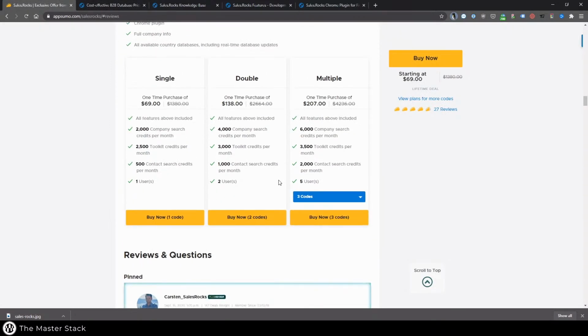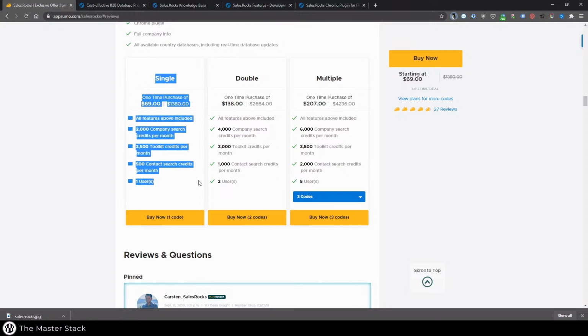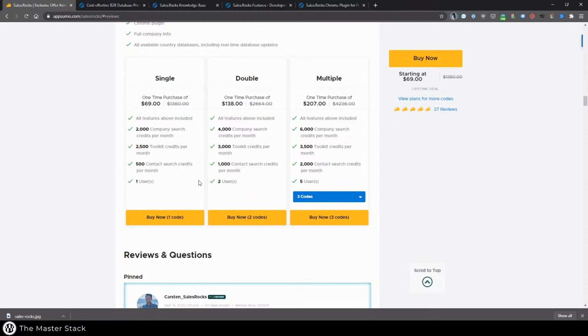And it's a very, very great deal compared to their normal pricing, which as well is a great deal compared to the other competition. So while this software is new, it also seems powerful, and we get this within the AppSumo deal for lifetime usage. So the deal itself is amazing if you have a use for it.